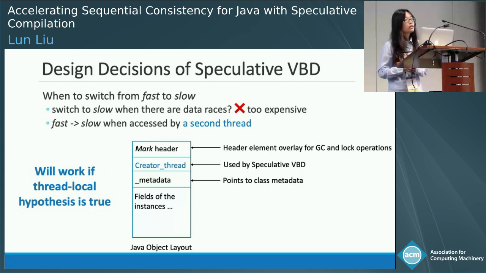With that in mind, the additional work we have to do is track when such an access is happening. The way we do that is by adding an additional header word in the Java object layout to keep track of the creator thread of each object. Therefore, I start off executing the fast version of code, and before every heap access, I compare my current thread ID with the creator thread ID of the object. If they're the same, everything is good. If they're not the same, then we switch to the slow version of code.